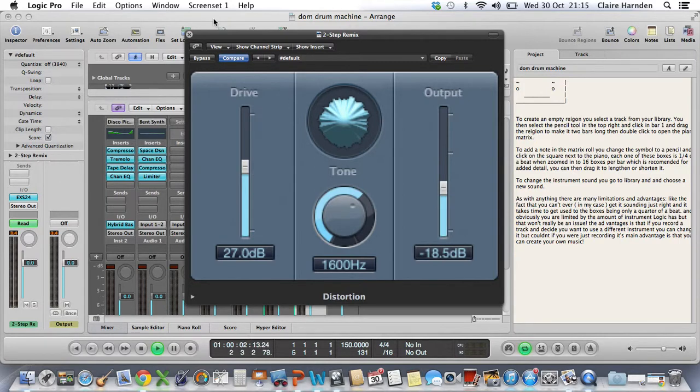Happy with that. If I want to hear the original again, I can click bypass. There's my original sound without the distortion. Let's turn it on again. There's my sound with the distortion.